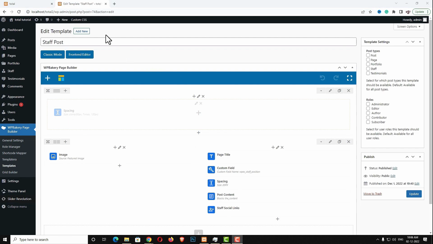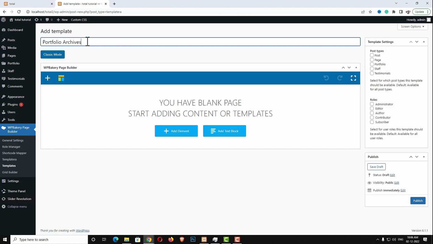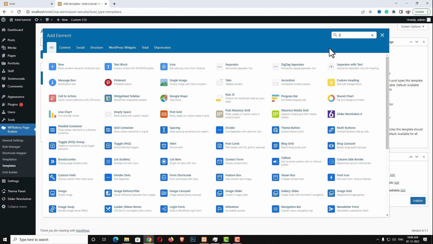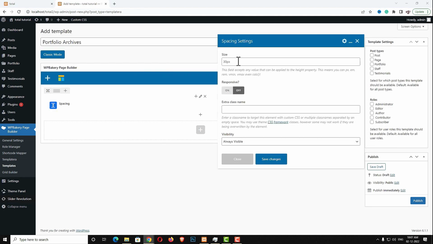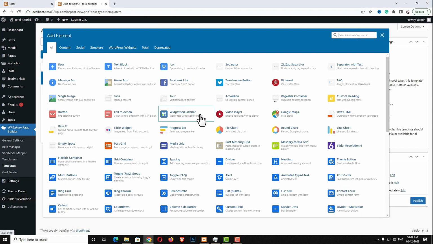So now again let me click on the add new option, and here the template name I am giving as portfolio archive. After that let me click on add element. First of all let me take a row, and here I need some spacing, so click on this plus option. Let me search for the spacing. So here you can see the spacing. The spacing I am taking 4 Vmax. Click on the save option, and again I have to click on this plus option.